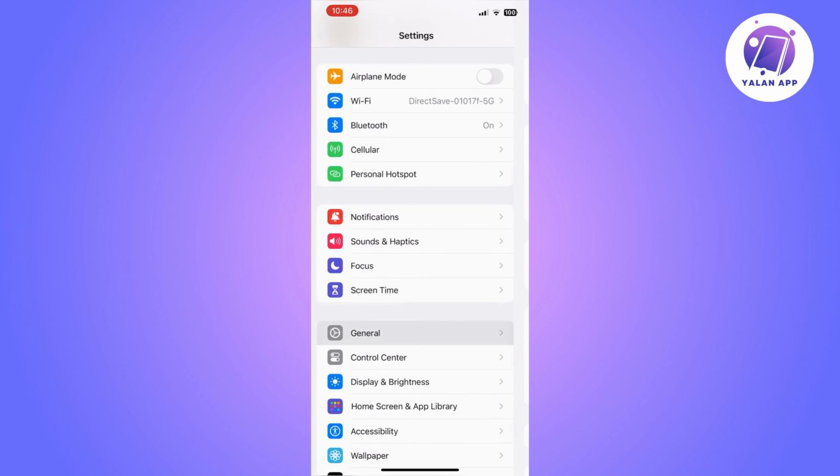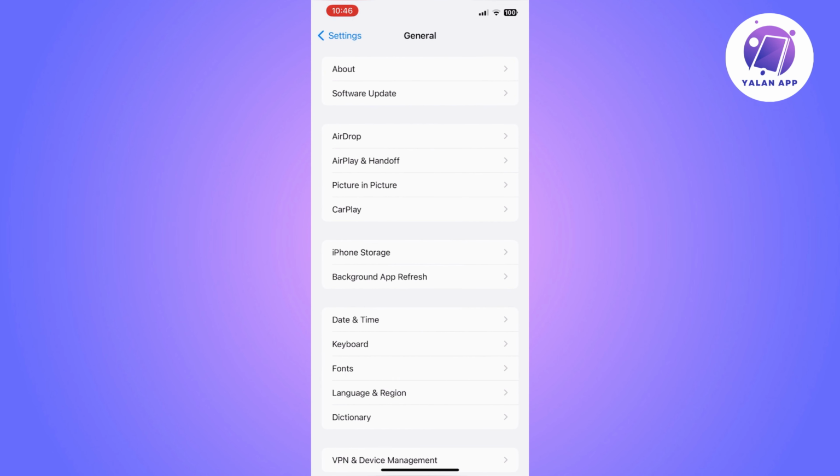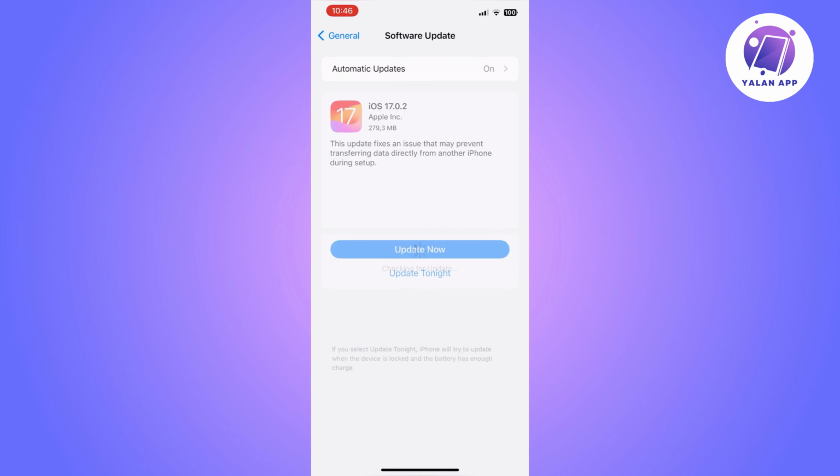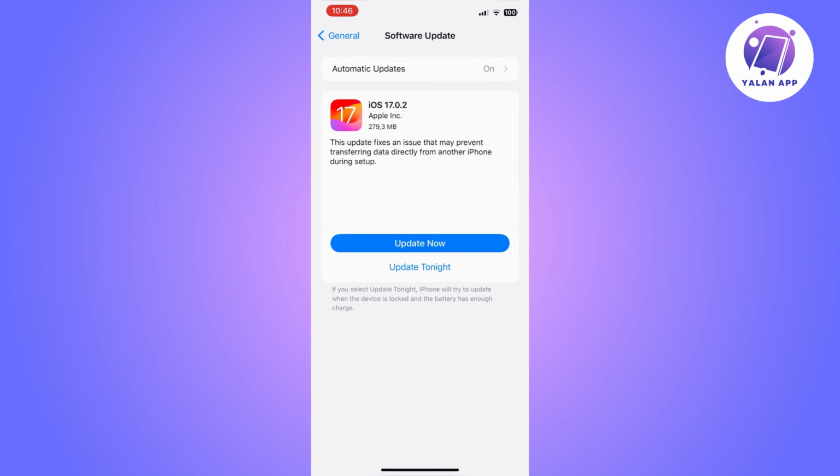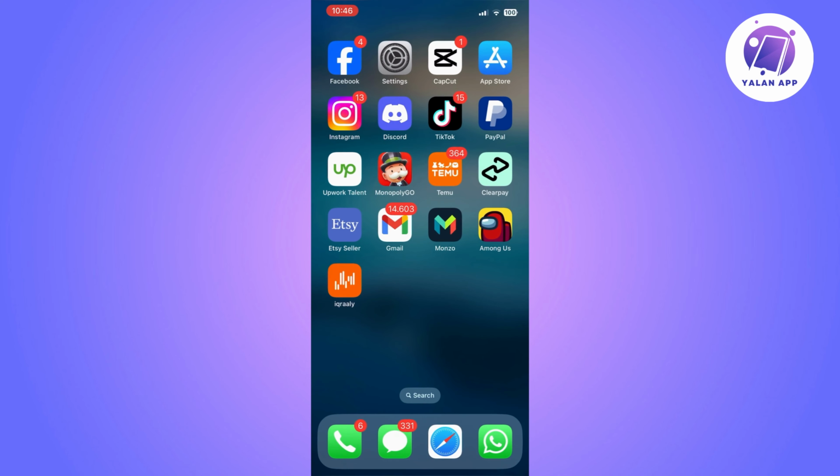So the first thing you need to do is to go to your phone settings and then general and then go to the software update. Check if there is an update that needs to be done. If you have any updates, just do it and then go check if the problem is still continuing.